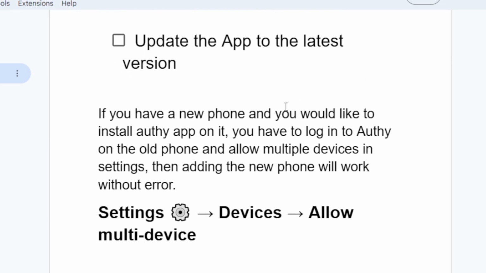If you have a new phone and you'd like to install the Authy app on it, you have to log into Authy on the old phone and allow multiple devices in settings. Then adding the new phone will work without error. So just go to your old phone that has the Authy app installed, then go to settings in the Authy app, then select devices and then allow multiple devices.